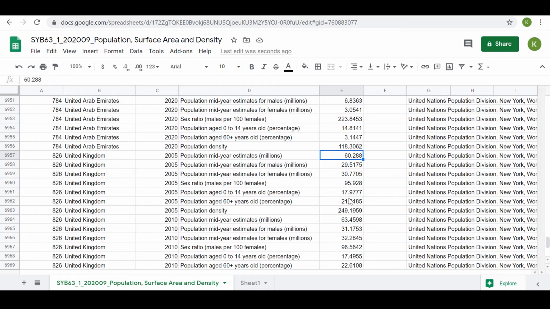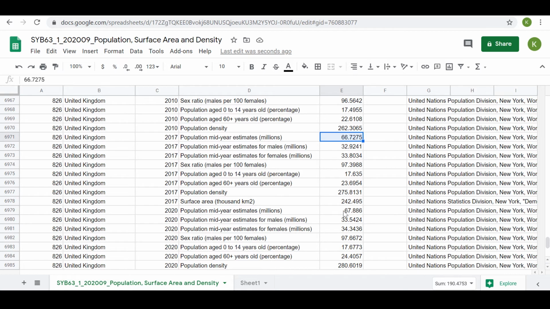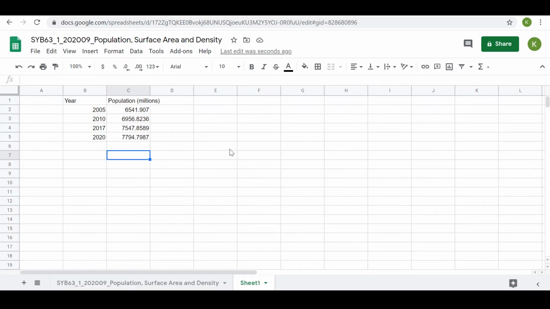So I will select each of those, again using the control button. And there we are. I'll copy those out and put them into another column on our second sheet.